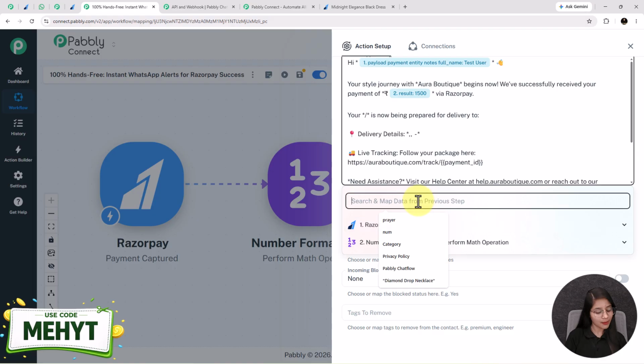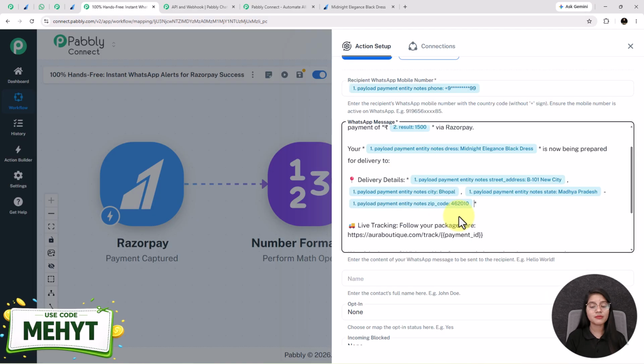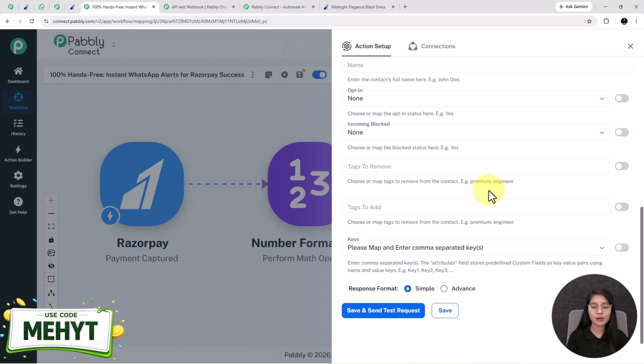Here I am doing the mapping of the dress name. Next, the address. Here I have mapped the delivery details too, and I mapped only some fields because my objective is only to teach you how you can do the automation by using Pabbly Connect. You can customize this message content completely based on your own business. Next, these are not required fields, so I'm leaving these blank.